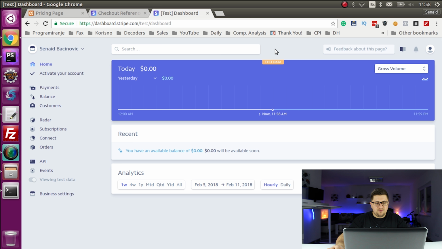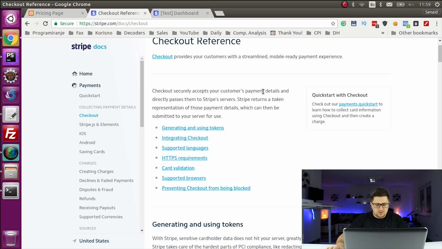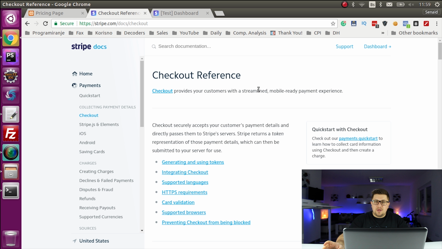dashboard.stripe.com, because if you are logged into the dashboard like I am at the moment, the docs will just use all the publishable and secret keys from your account, which is amazing. You don't need to do that. Okay, so first we need to add the Stripe button to this pricing page.